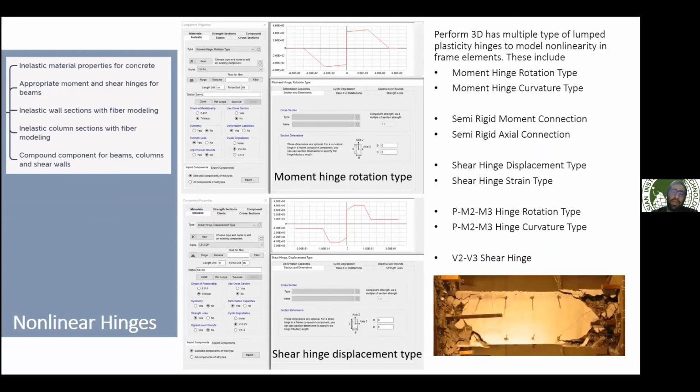And then you can also have multiple different types of hinges, as Rong defined before. You can have shear type hinges, and you can have rotation type hinges. Then there are multiple options available, which I've listed down here. You can have moment hinge, rotation type, curvature type, semi-rigid moment hinges, shear hinges, PM2, PM3 hinges, and then V2, V3 shear hinges. So these are all the options available for you to define your lumped nonlinearities.